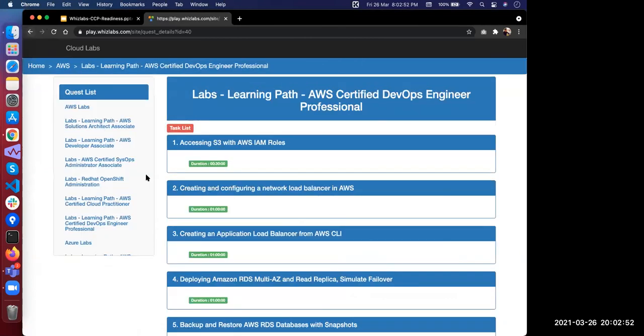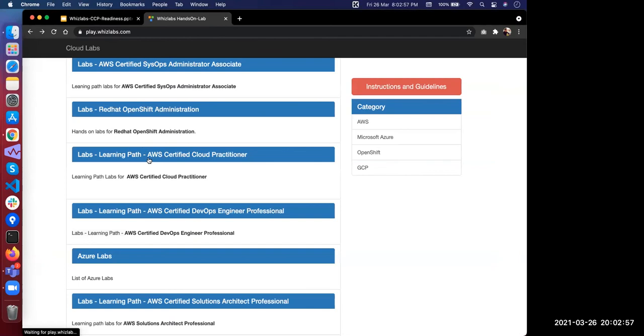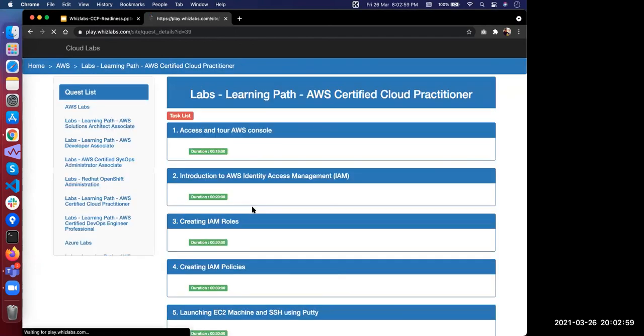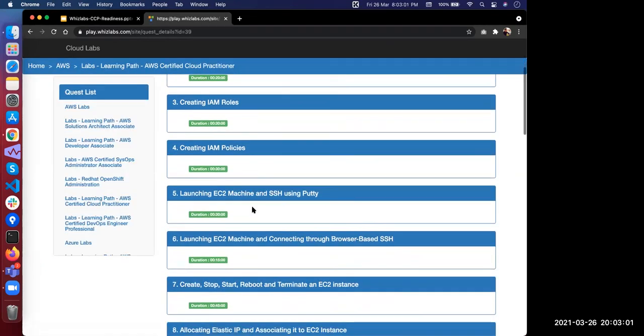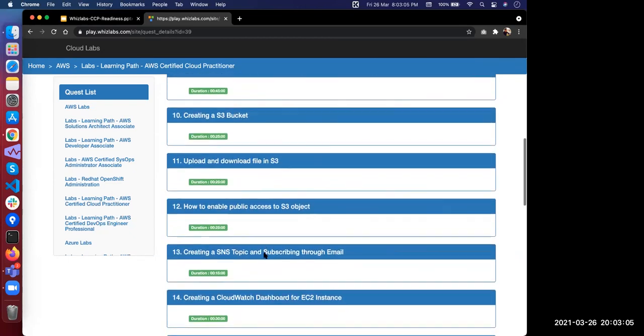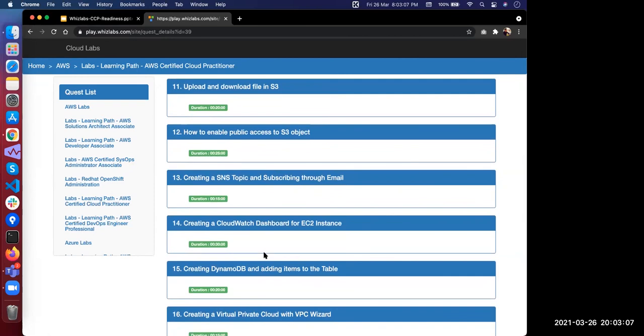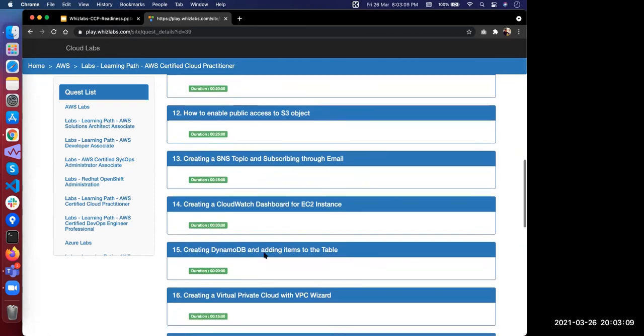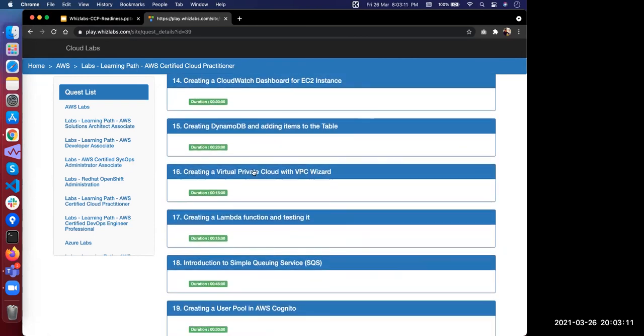Oh, so the labs for Cloud Practitioner. For this exam, not much hands-on knowledge is required. But still, if you are interested in how the real stuff works and you are a Whizlabs user, then labs are always given to you free of cost.